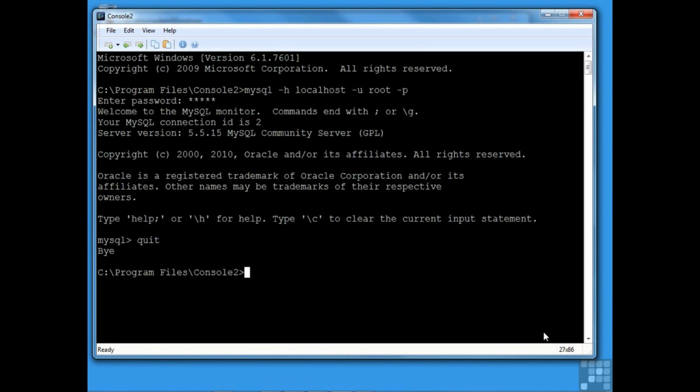So what exactly did we do to cause the MySQL server to grant us access? As I mentioned, we passed in 3 arguments to the mysql command. The -h flag stands for host.